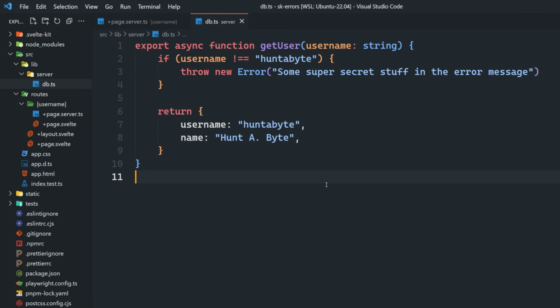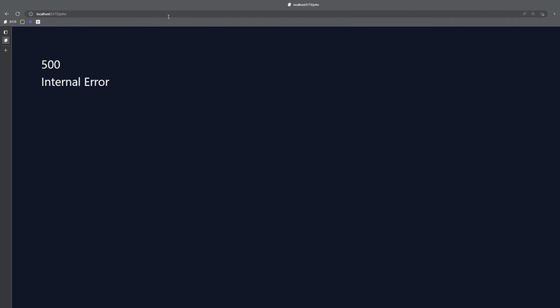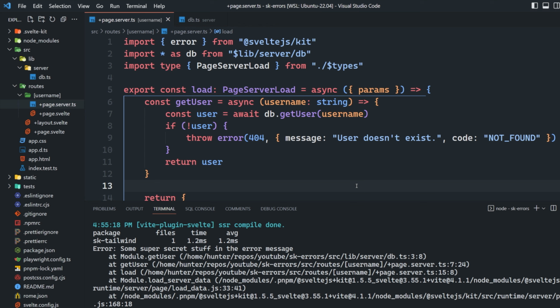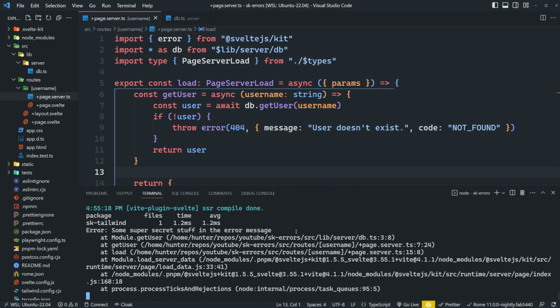To demonstrate this, I'm throwing a non-SvelteKit error from this getUser function here, and since we aren't using a try catch block in our load function to catch the error, it's going to be unexpected. And as you can see, we're now getting that generic 500 internal server error on our client side, but if we check the console of our server, we can still see the error message and the stack trace for troubleshooting. So now we have an understanding of the two types of errors and what SvelteKit does in response to each of them. Let's learn about error pages and boundaries, which enable us to handle errors a little bit more gracefully.